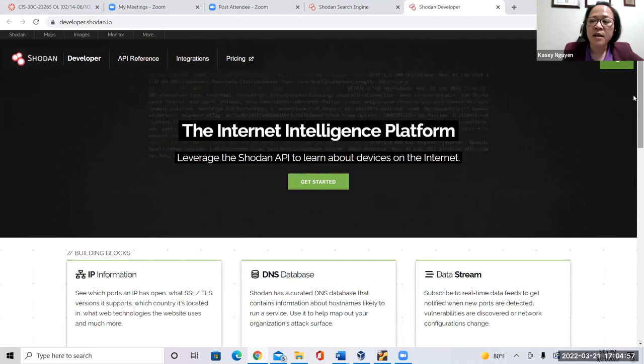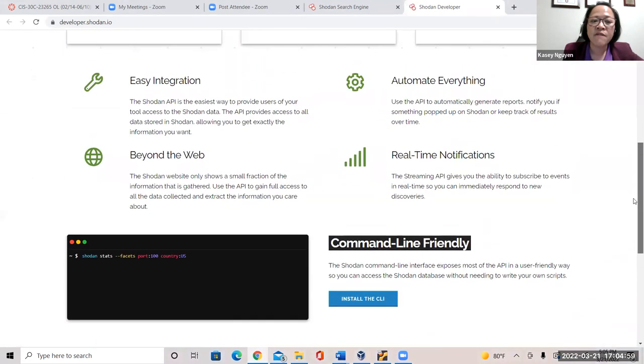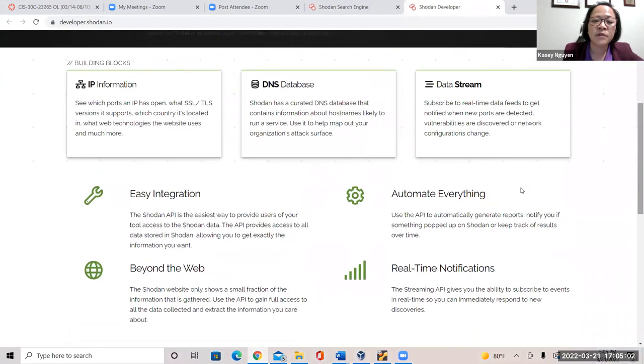So on the development side, you can integrate it. You can use it to automate things like monitoring. You can also get notifications. You have access to IP information, DNS information, and the data.